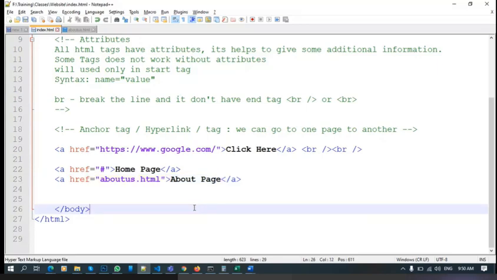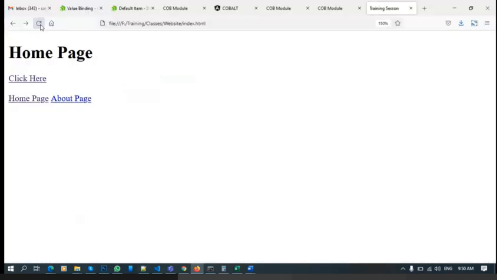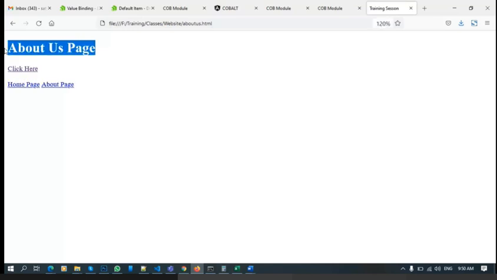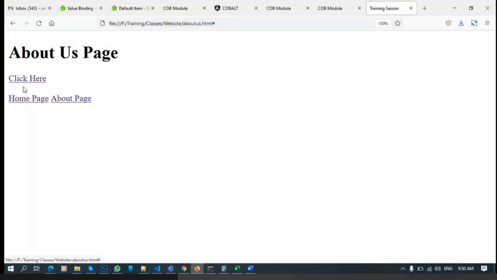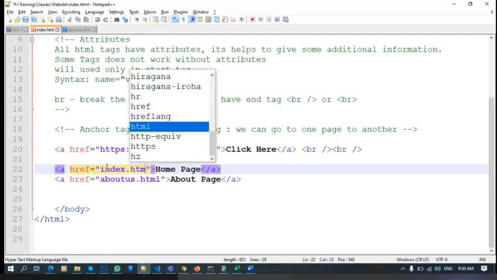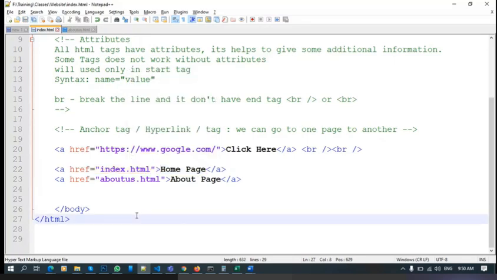And now go here, go back, refresh, click on the about page. See, now we are on the about page, right? So again I have to come back, click on home page. How can I add it? What is the home page name? Index.html, right? Home I am index. Adding index.html. Refresh.